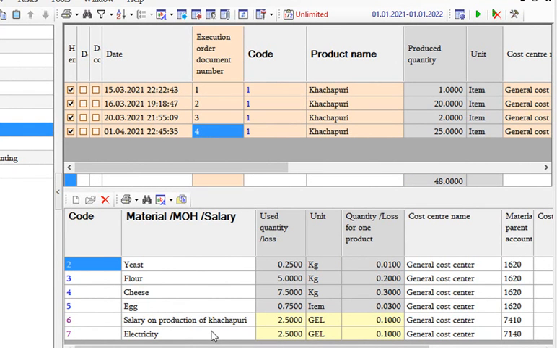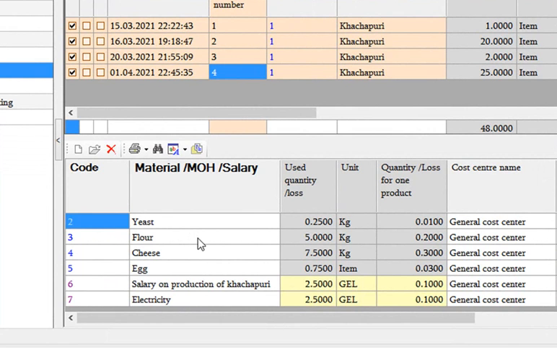Now let's consider the same khachapuri production again. Suppose we need to record that khachapuri dough is made by 10 a.m. So it means that yeast and flour should be written off by that time. Then by 11 a.m. cheese and egg are added to the dough. So these materials have to be written off by then, and by 12 p.m. the final product is made, so we should add cost of electricity and salaries as well.